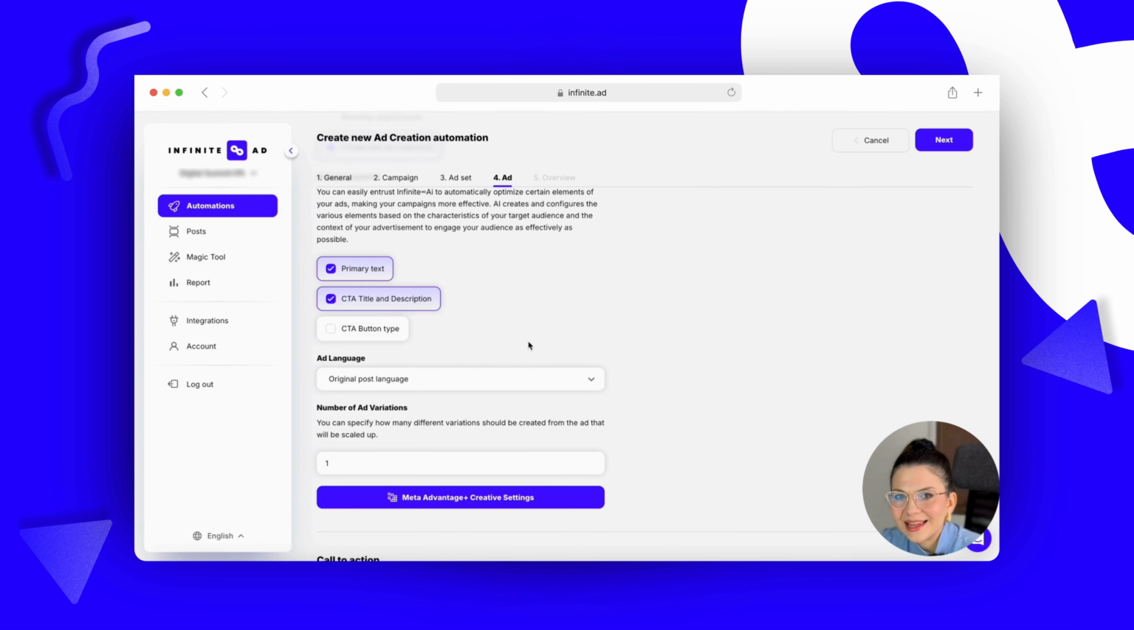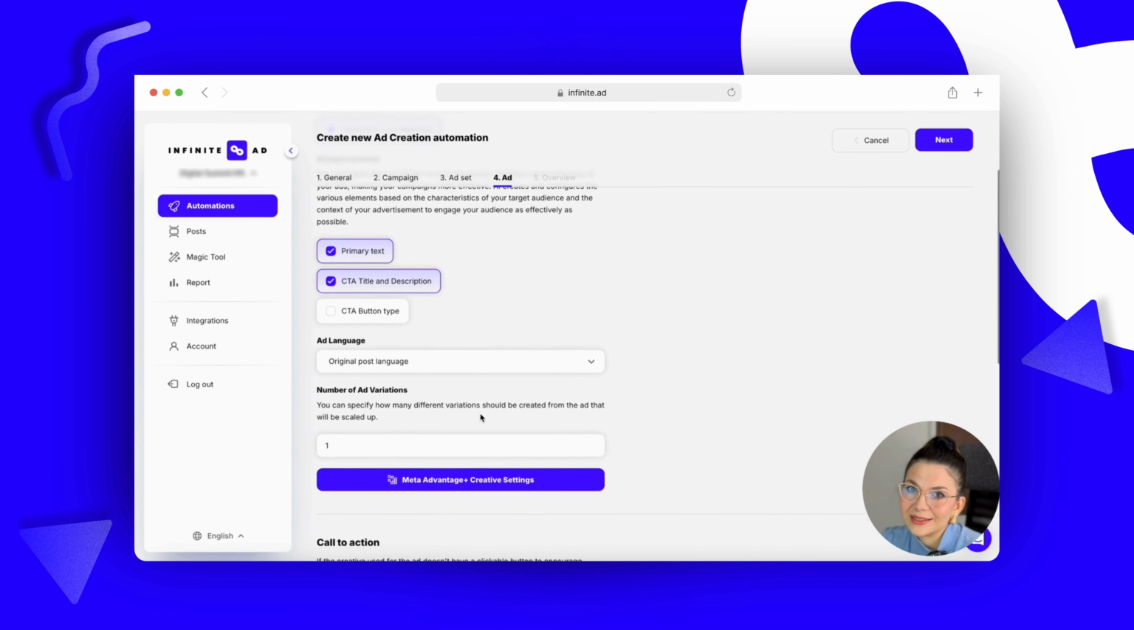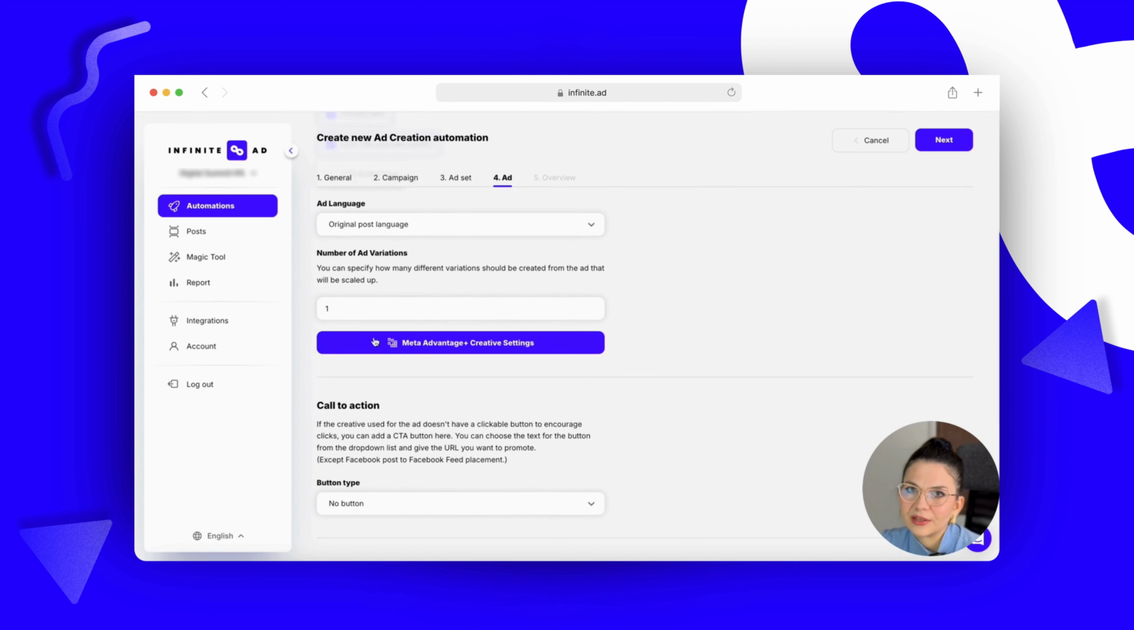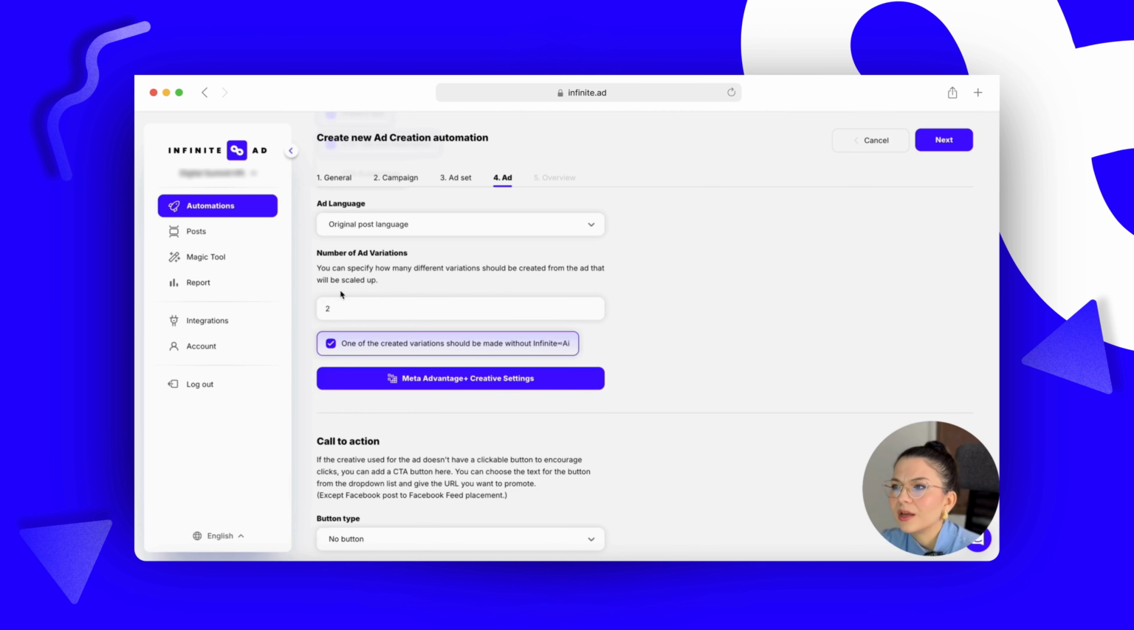You can also select your ad language. By default, it matches the language of the original post, but you can change it if needed. Next, you can set the number of ad variations. If you enter 2, for example, you can check a box to make sure one version is created without any AI modifications, meaning it will just use the original post as is. You also have access to Meta Advantage Plus creative settings if you want even more customization.